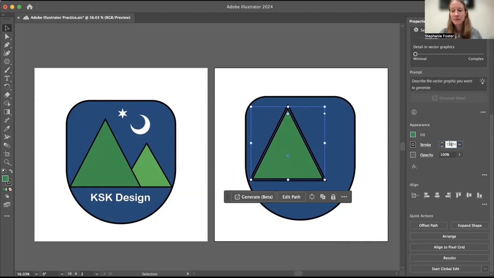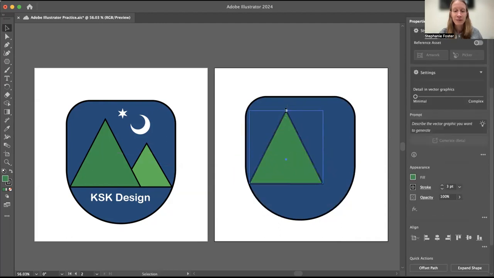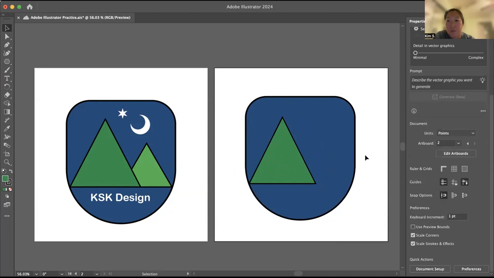And sometimes when you resize an object, it'll change the stroke value, so you can change it back. I'll be more exact with it when we present, but that's the general idea. Looks good.